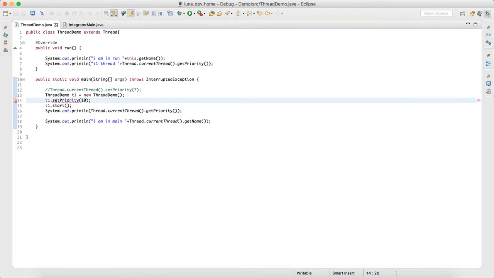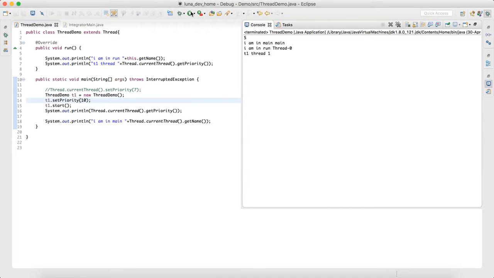But if you set 10, mostly, if you give high priority, don't think the high priority thread will always run first, but the chance to increase is there. It depends on the thread scheduler only.